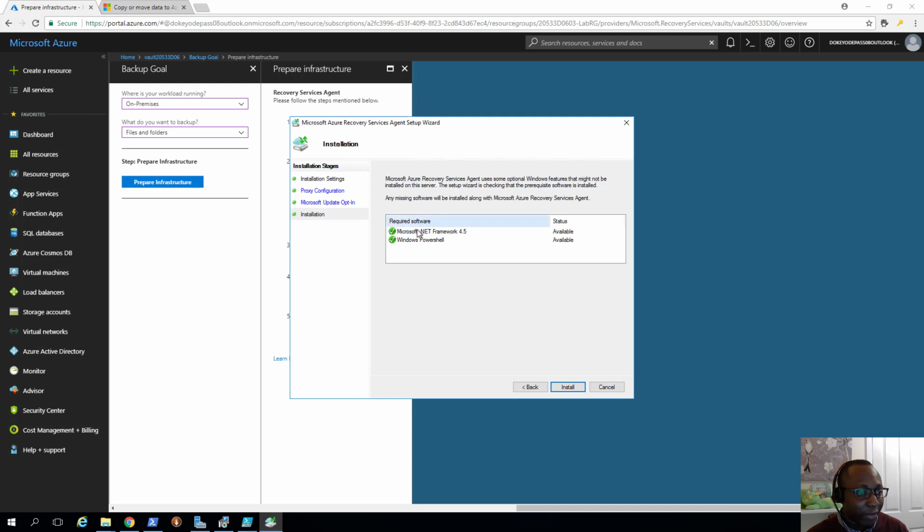It's telling you that I require .NET Framework 4.5 and Windows PowerShell to be installed on this machine. Then you're going to be running that. I'll go ahead and it's selected and says it's installed. By the way, if it's not installed, it's going to grab them and download them and install them. So I'll go ahead and just click on install. And the installation of the Azure Recovery Services Agent should begin. So it's doing a bunch of stuff in the back end.